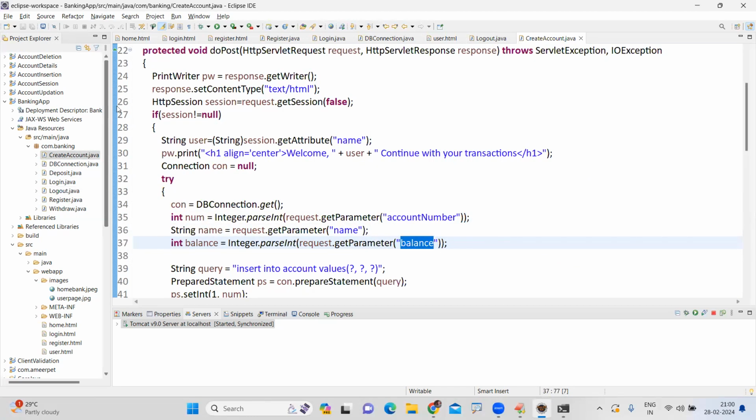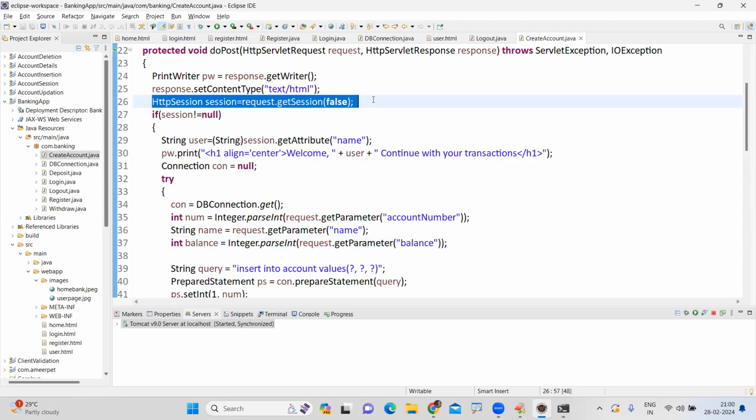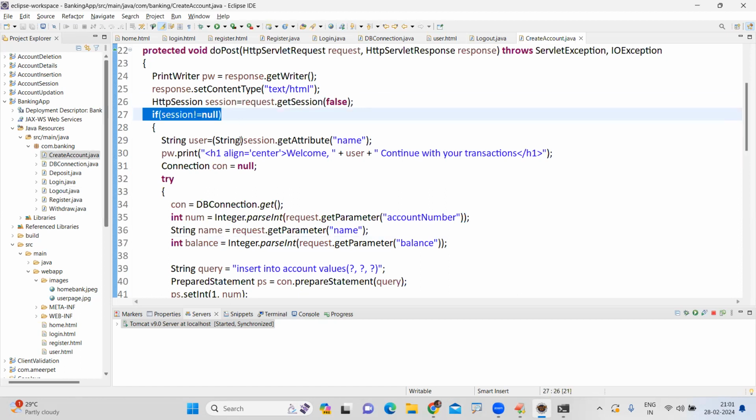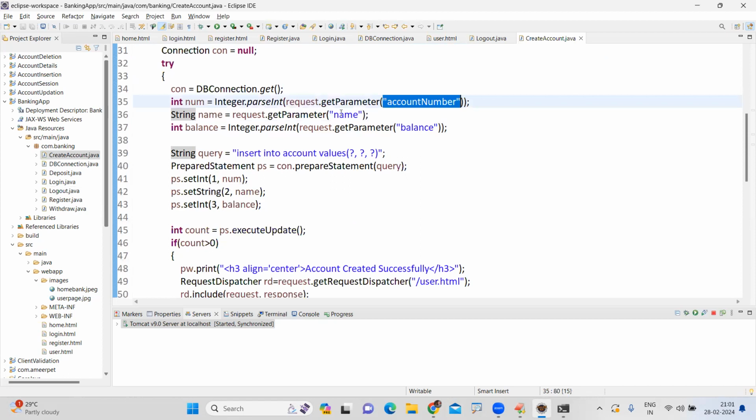And every time it is checking if session not equal to null, yes, because you are still in session only. Every time you are getting the session, and if session is not equal to null, then only you have to do operations. If session is null, you should not do. Okay, welcome user. Continue with your transaction. Getting account number, name, balance. Insert into which table? Register table completed.